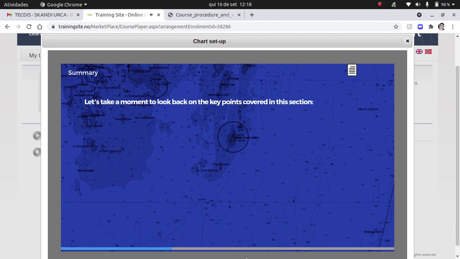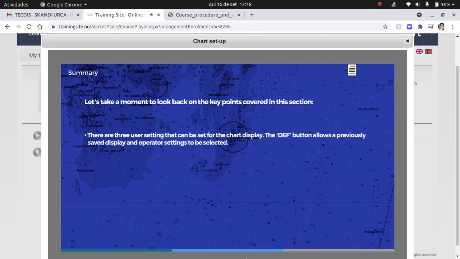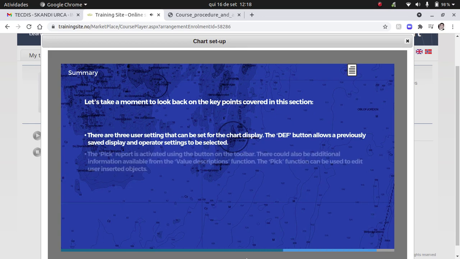Let's take a moment to look back on the key points covered in this section. There are 3 user settings that can be set for the chart display. The Def button allows a previously saved display and operator settings to be selected. The Pick report is activated using the button on the toolbar. There could also be additional information available from the Value Descriptions function. The Pick function can be used to edit user-inserted objects.